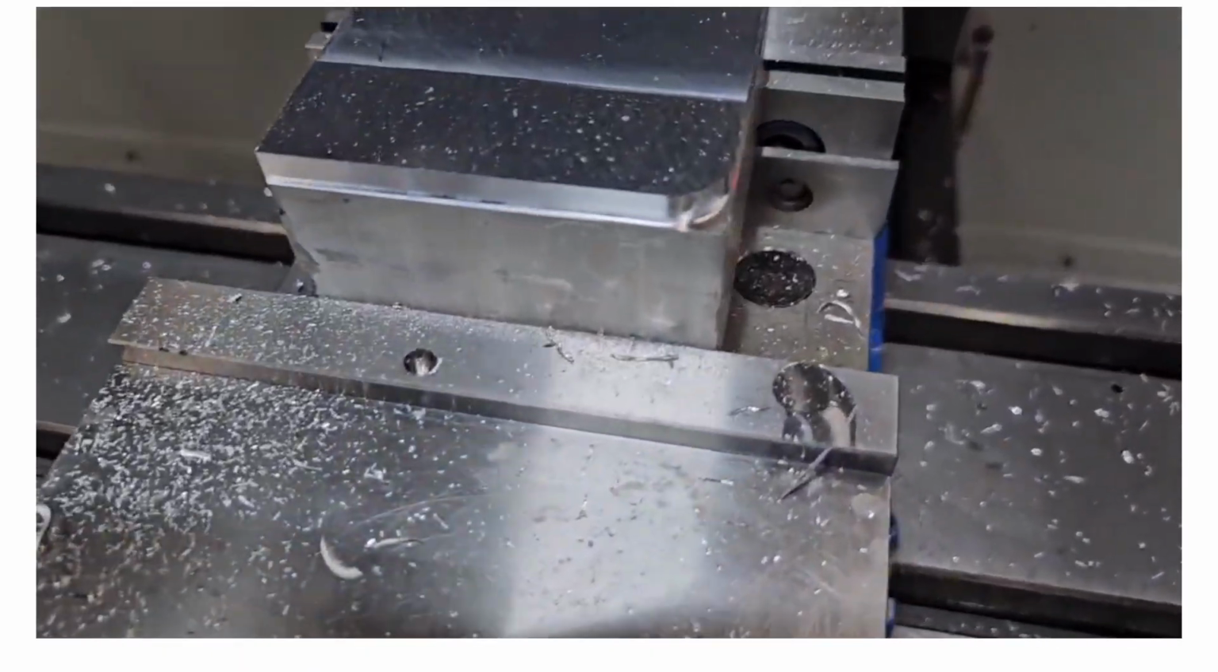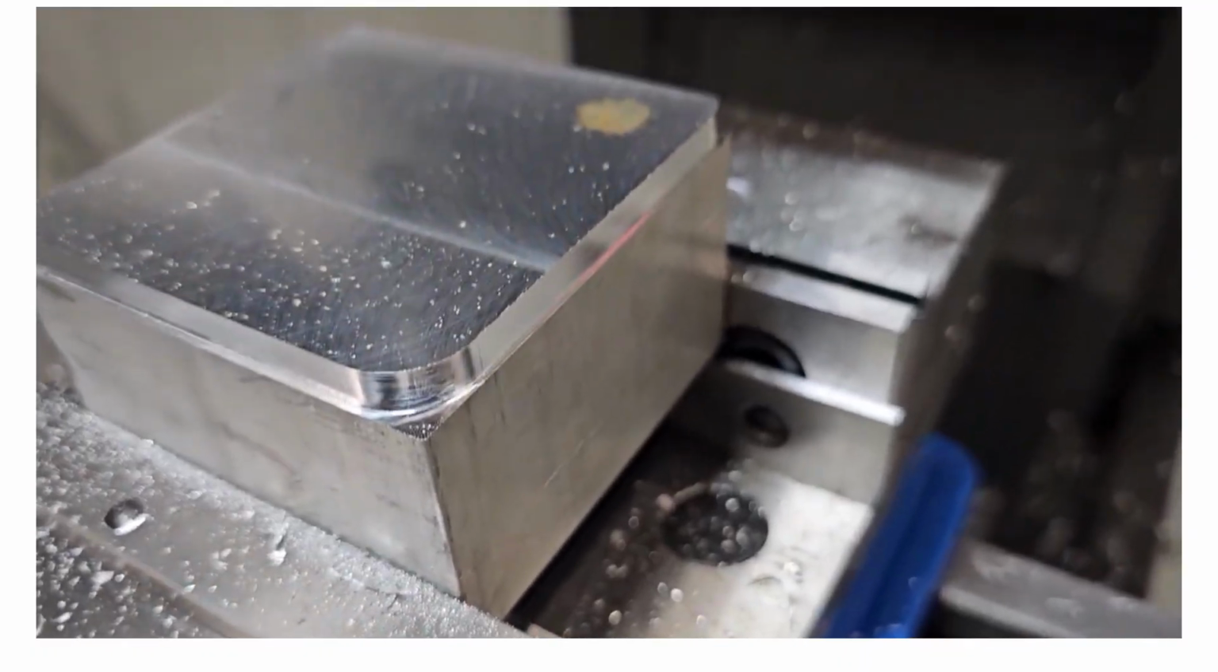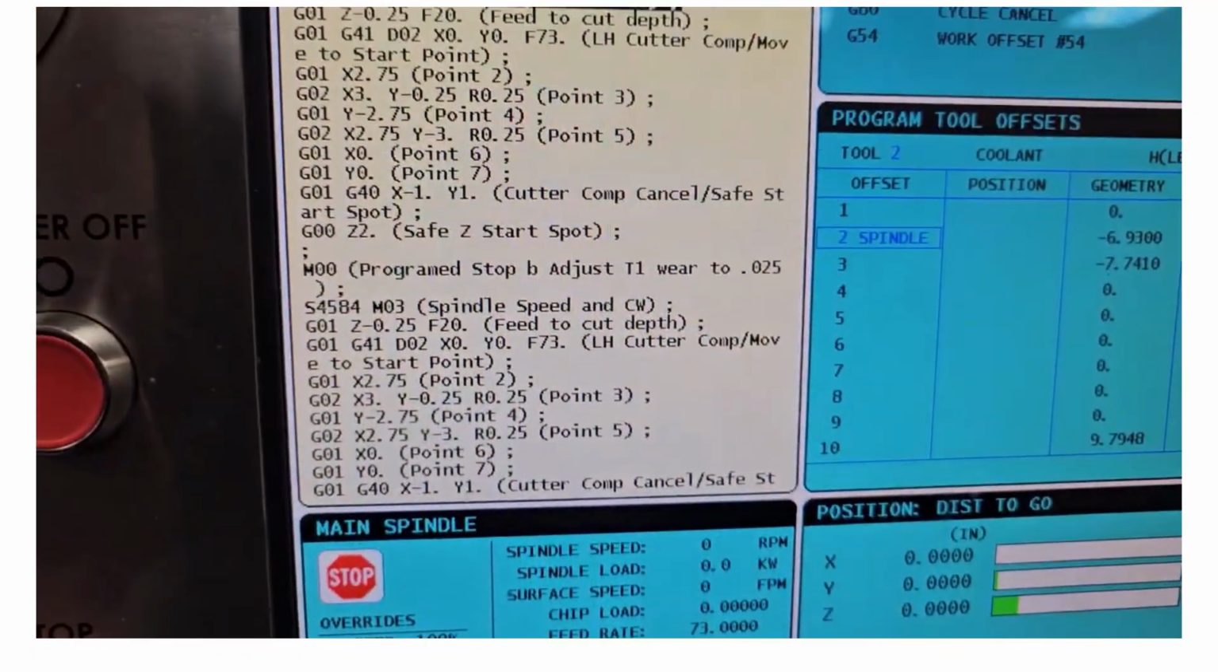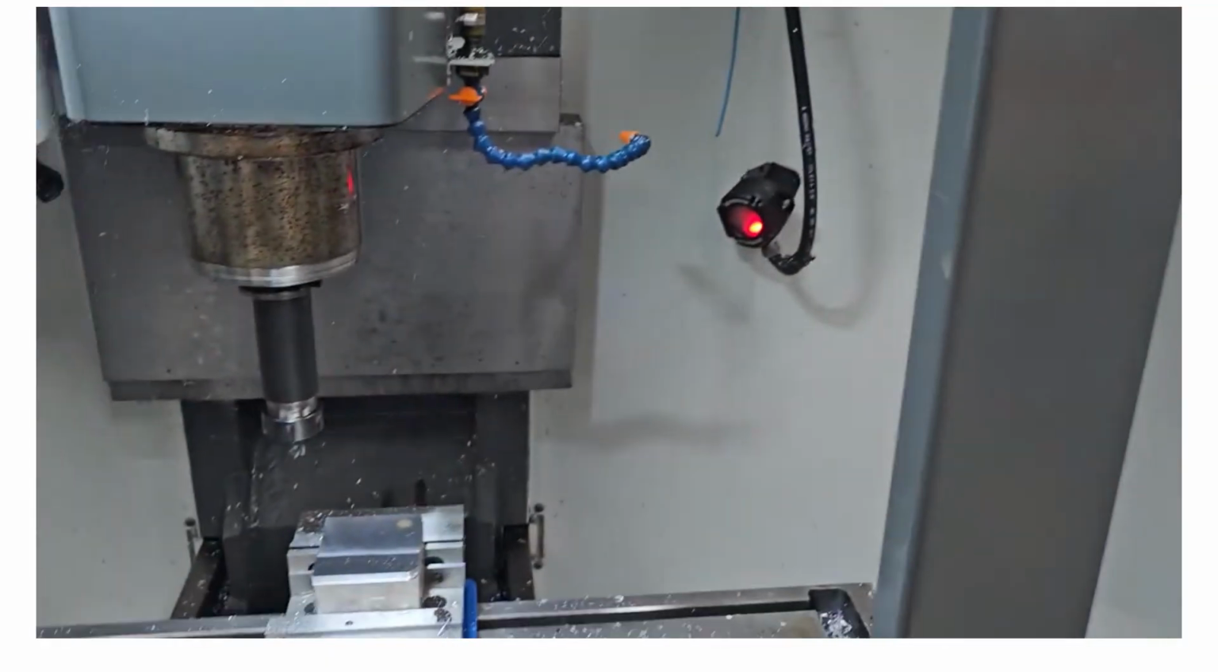Now, let's see here. So what we just took off there is a little skim pass off the side, okay? Now what do we stop to? Program stop, adjust wear to 0.2. All right, let me shut the doors.